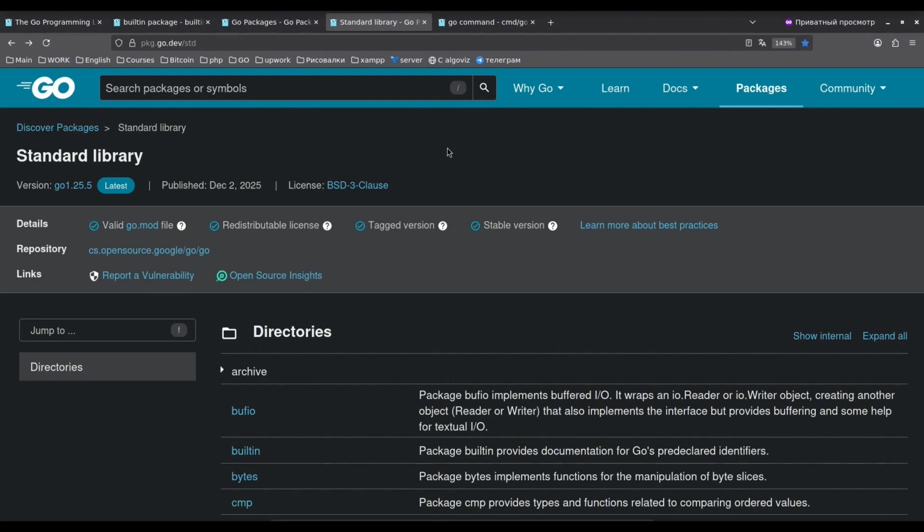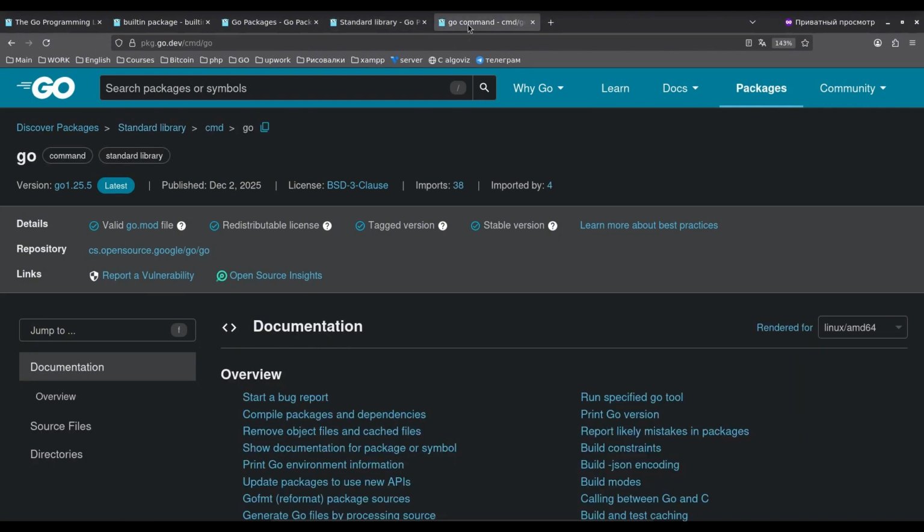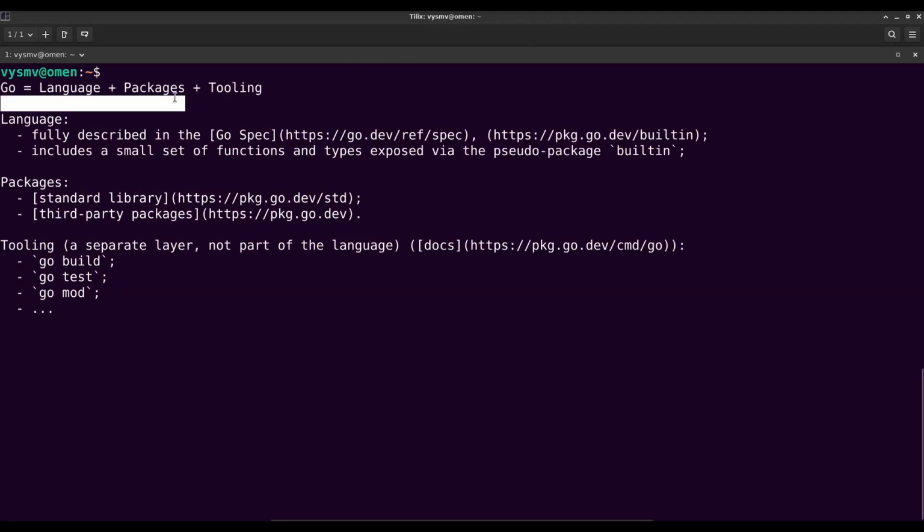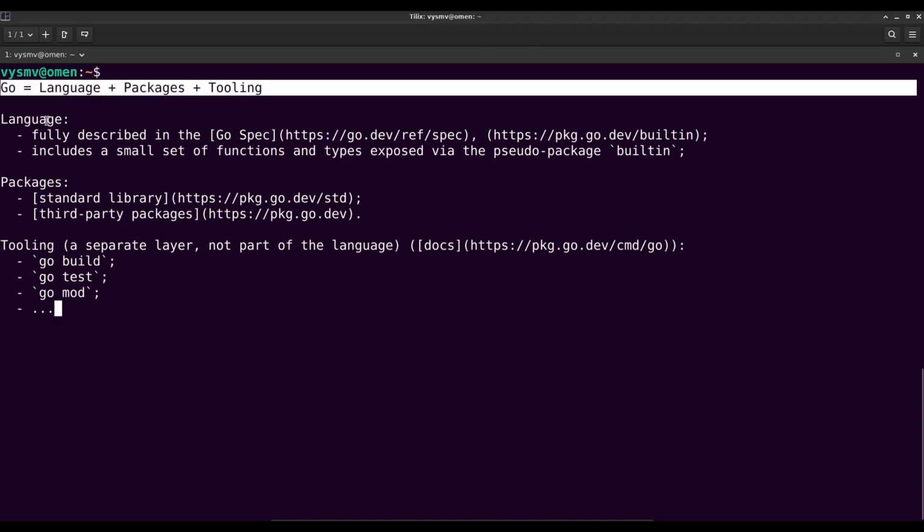Fourth, the next important layer is the documentation for the Go toolchain, which is available through the Go binary. It is accessible by calling go help or at the address pkg.go.dev/cmd/go. I mentioned this in the last video when I was discussing the Go toolchain. From all of the above, we can draw a conclusion. Go is a combination of the language, packages written in it, and the developer's toolchain.